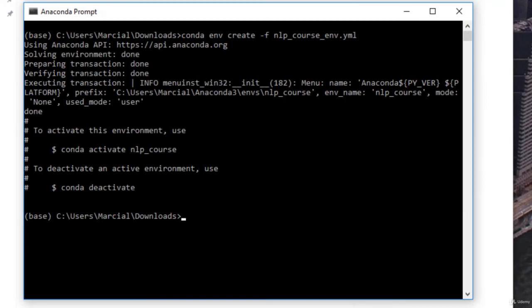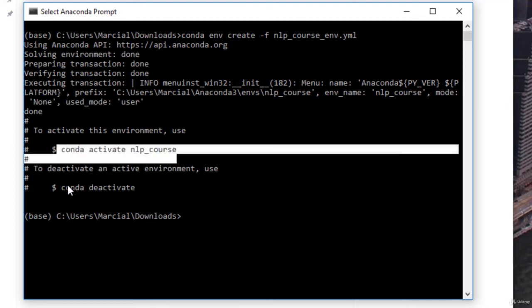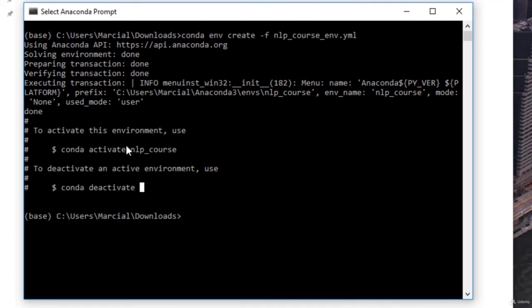All right, after you've installed everything, you should see the actual commands to activate the environment. So you'll see something like: to activate this environment, use this, and then to deactivate the environment, use that. So here are the commands: conda activate NLP course, conda deactivate. The commands may be slightly different depending on what operating system you're using. If you're on Mac OS or Linux, you may have to say source activate. Anyways, the command will tell you what to type out.